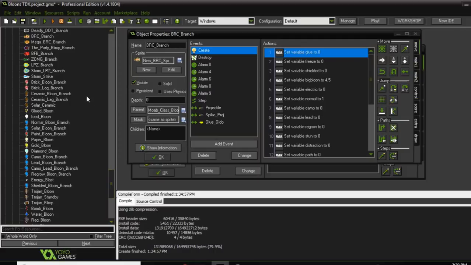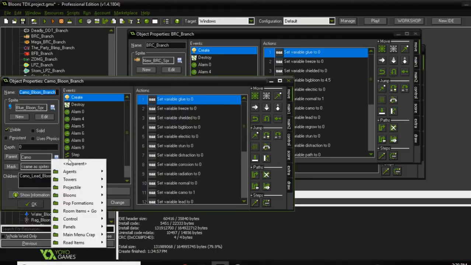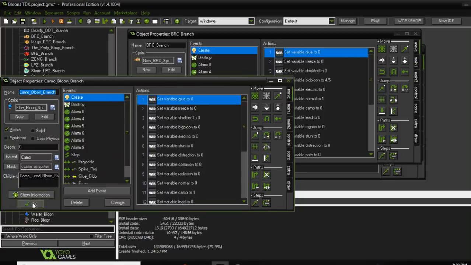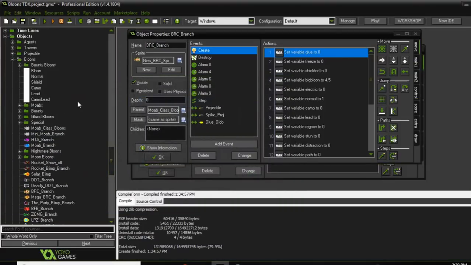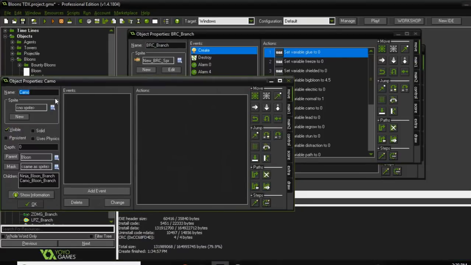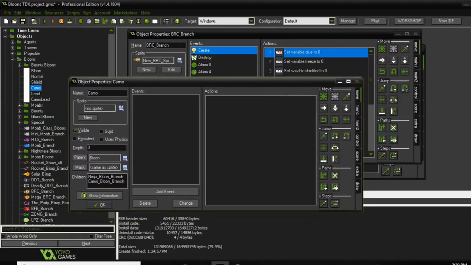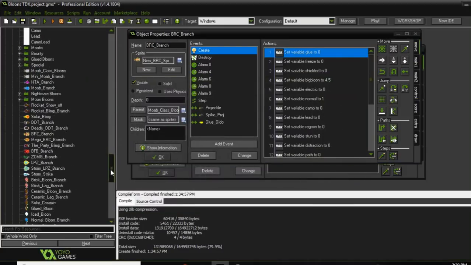The only one that really matters is camo, because camo Bloons have the camo parent, and the camo parent can only be targeted by towers that can target camo. Basically, a tower will ignore a Bloon that has the camo parent. So if you're trying to make a Bloon that has the camo property, you want it to have this parent. That's basically all you need to know there.